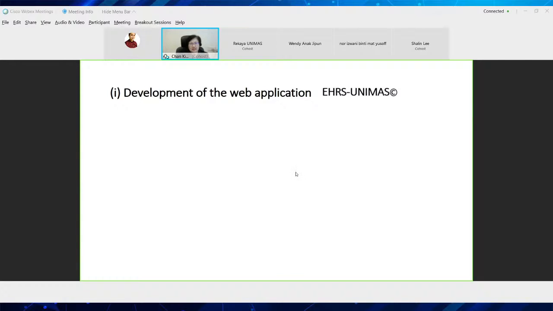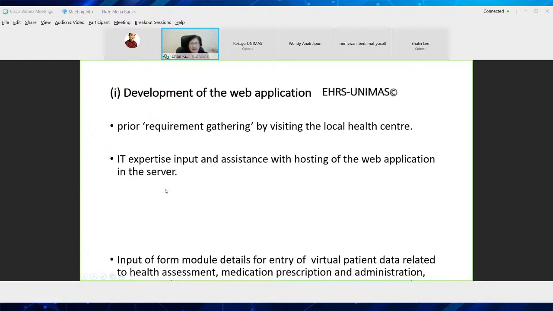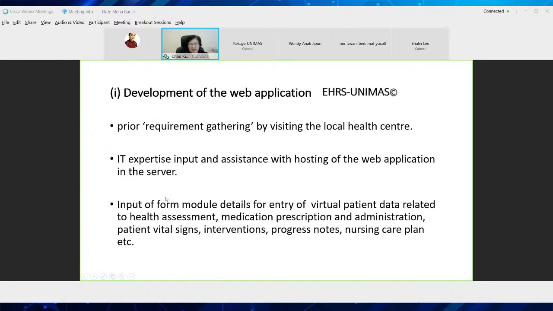For the first research project objective, to develop the web application, which we name eHRs-UNIMAS, we have gone through the process of requirement gathering by visiting the local health center and the IT experts' input, and assisted with hosting of the web application in the server, input of form module details for entry of virtual patient data related to health assessment, medication prescription, administration, patient vital sign intervention, progress note, nursing care plan, etc.